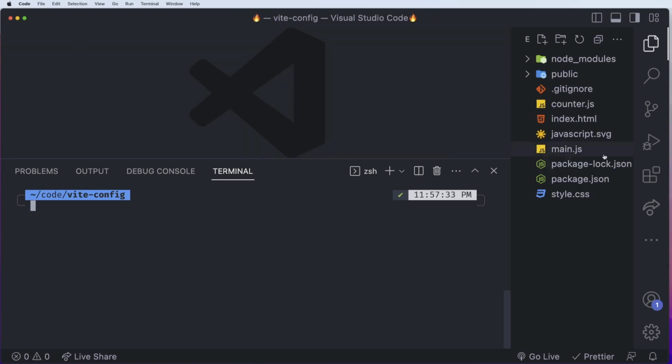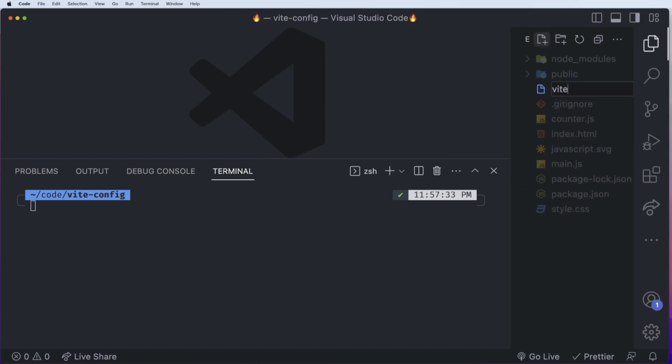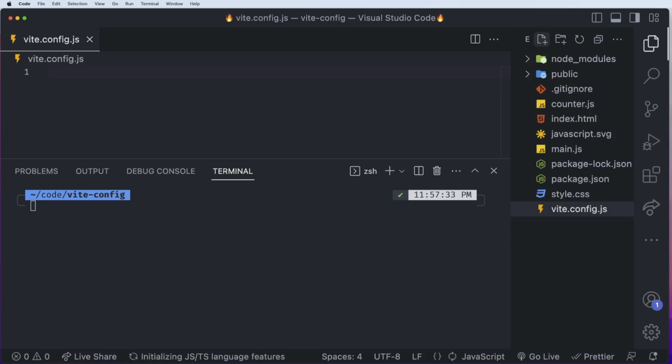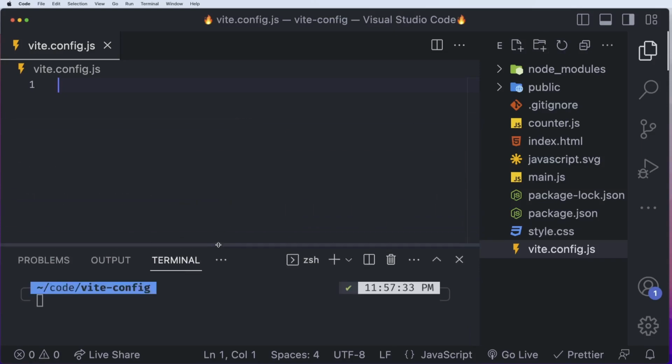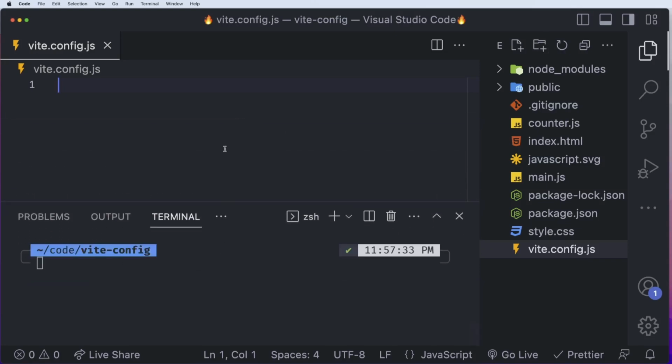All right. So to add configuration, what you need to do is create a new file with the name vite.config.js, and maybe I can zoom in, and yeah. Okay, so this is the empty file, and this is the configuration file, and all the configurations should be in this file.